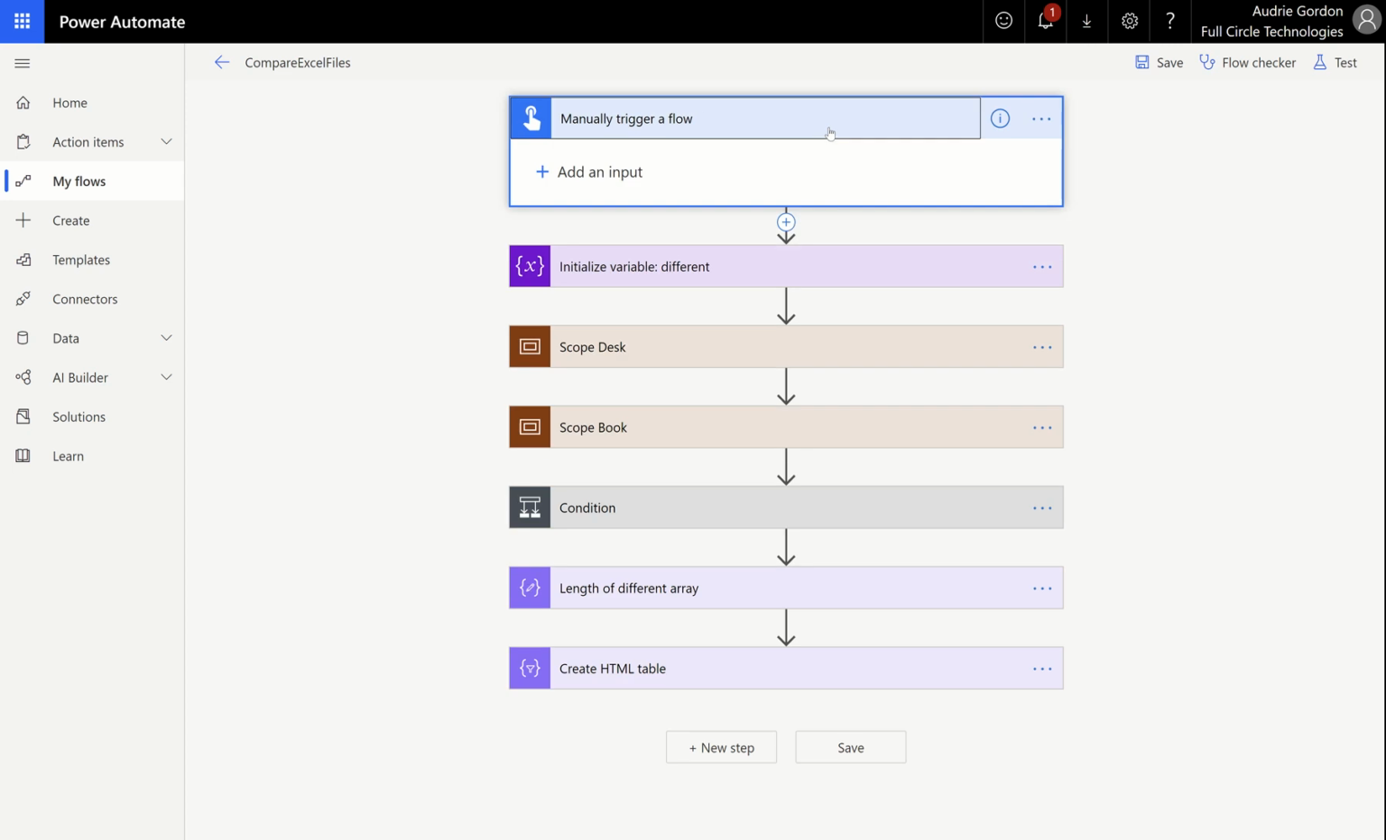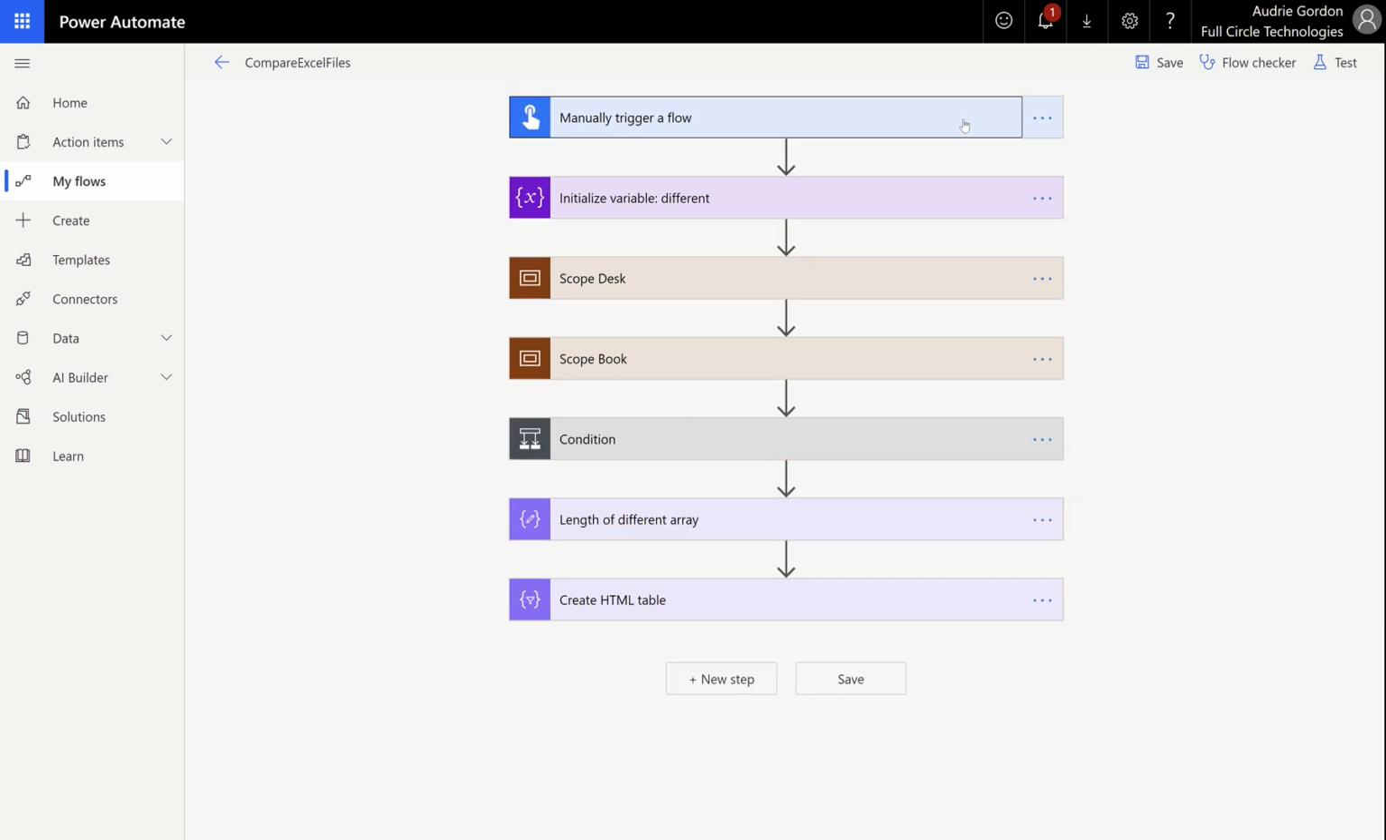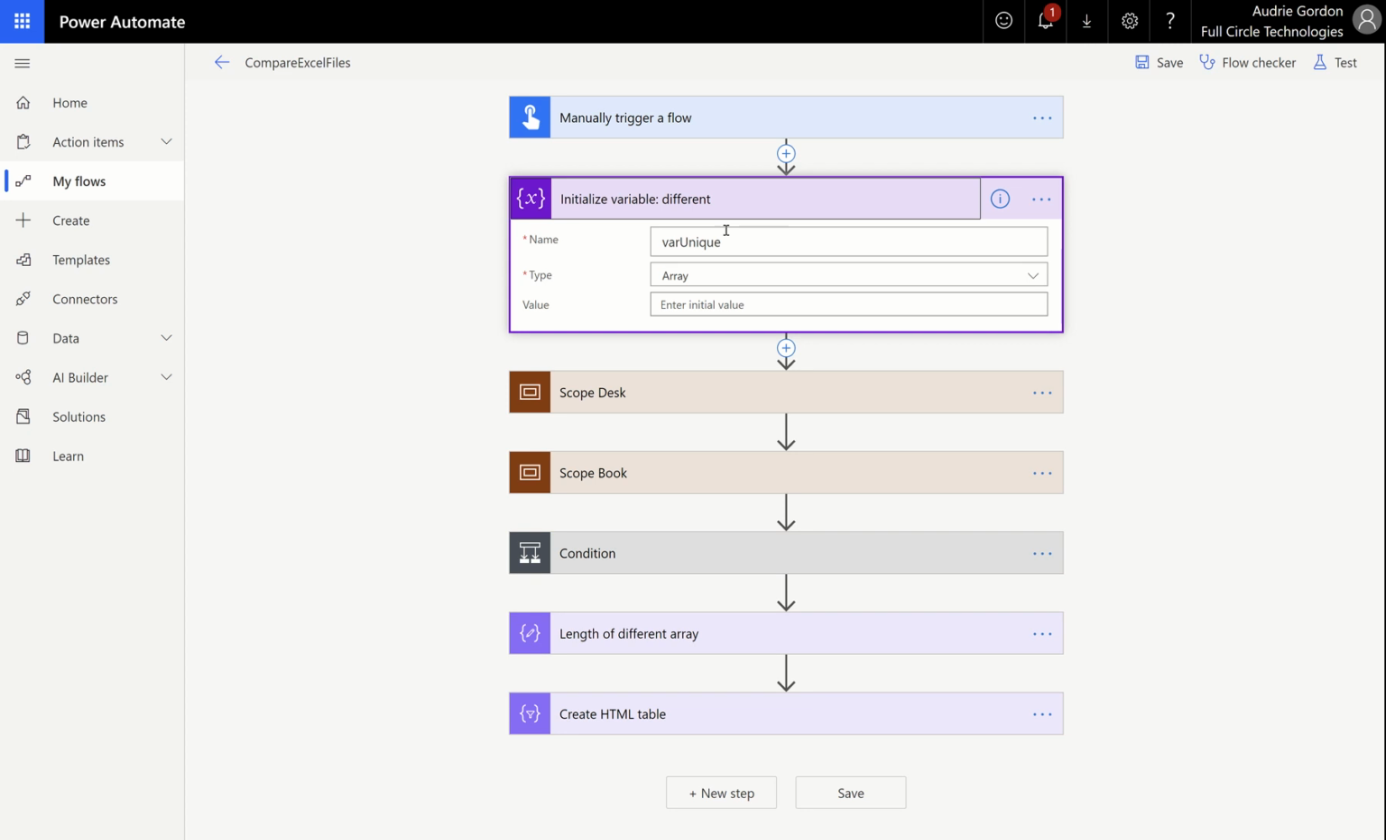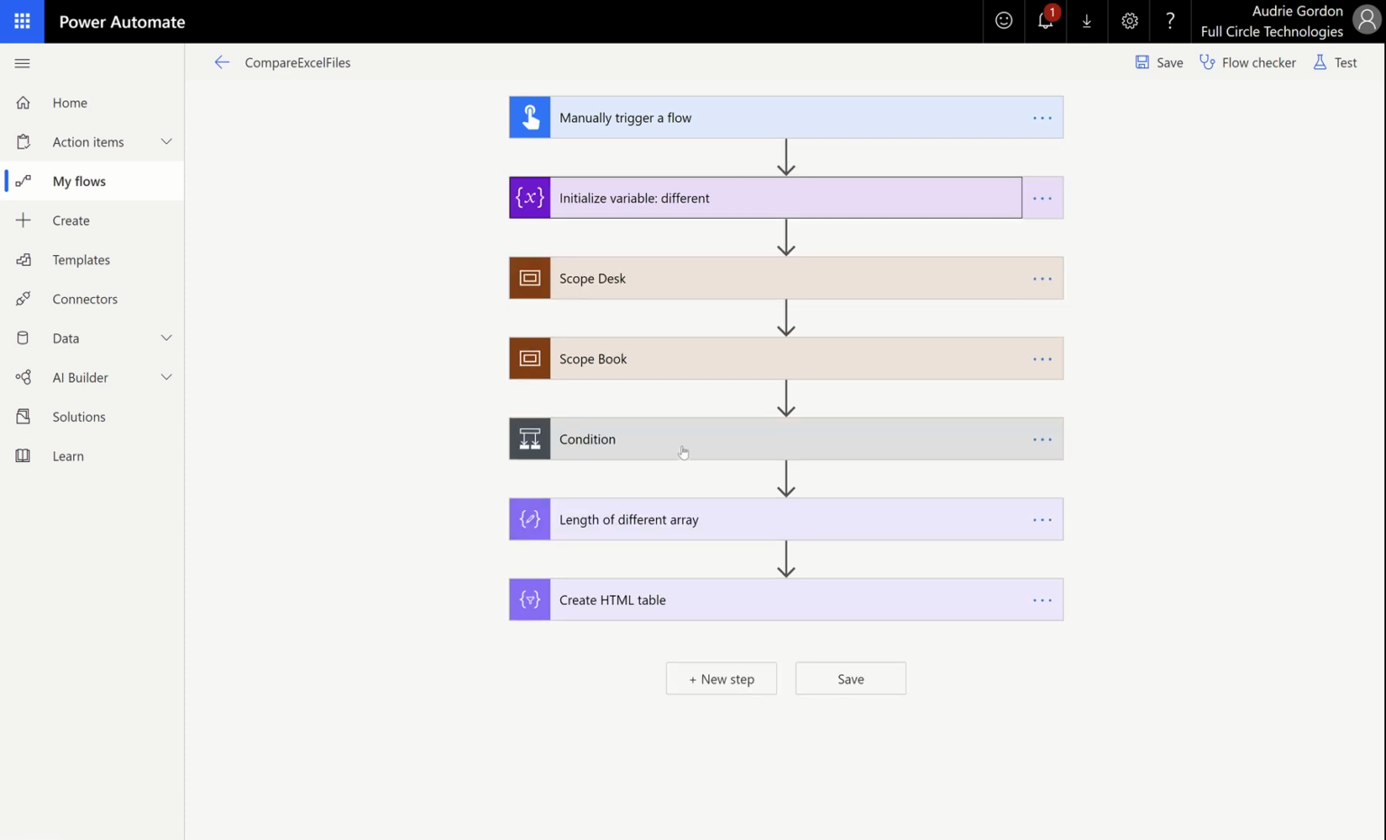Basically, this is an instant flow, so whenever I want to compare these spreadsheets, I can just press my button. Then I have an array variable here called var unique. This variable is going to catch anything that is unique, meaning it's not in both spreadsheets, it's only in one. And so how do I get the spreadsheets?